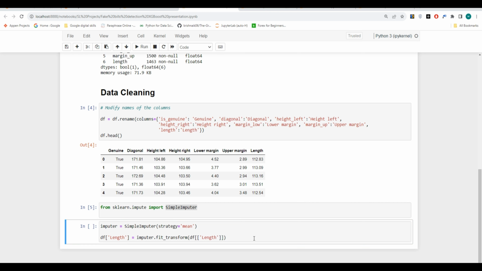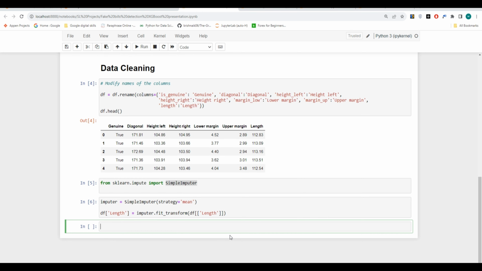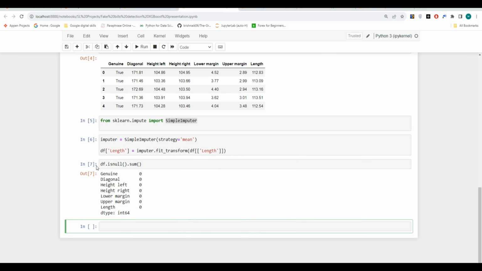So this line applies the imputation to the length column. We take the length column, apply the imputer strategy, which is the mean, and replace any missing value with the mean value. The result will be assigned back to the length column. When I run this, I'm going to use the isNull function to check if we are still having missing values in the length column. So when I run this, you can see that in the length column, we don't have any missing value.